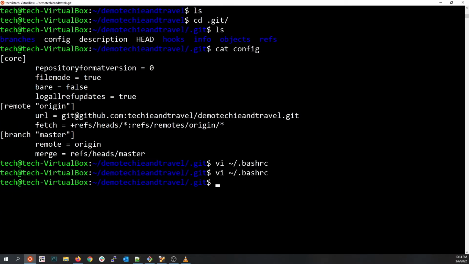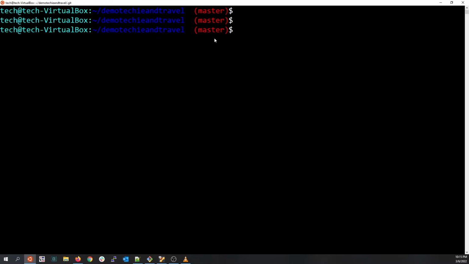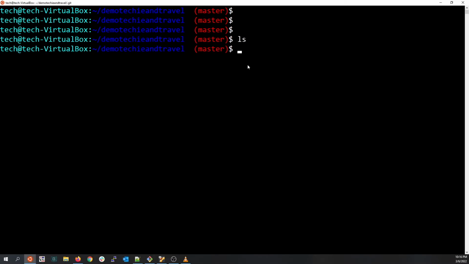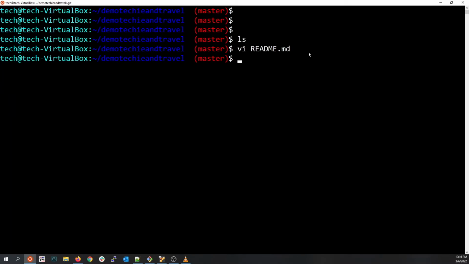I'll just save it, and after saving it I will type in source to source the change that I did. So if I go one step back, now I don't have to go inside the .git config to check which branch I'm in. It will list the branches that I'm working under. I would recommend setting this to anyone that is working on Git. Now we can ls and see that we don't have anything in here. I will create a test file readme.md, and let me type in some content in here, a demo repository, and let me save it.